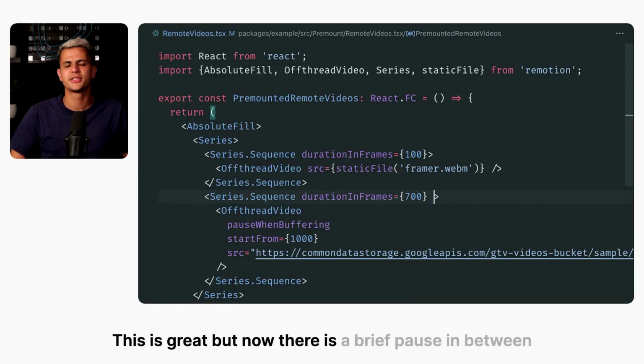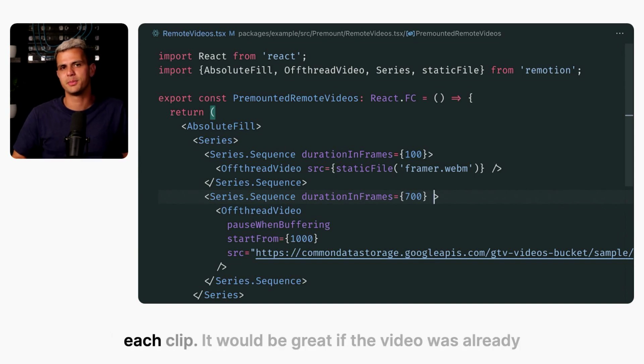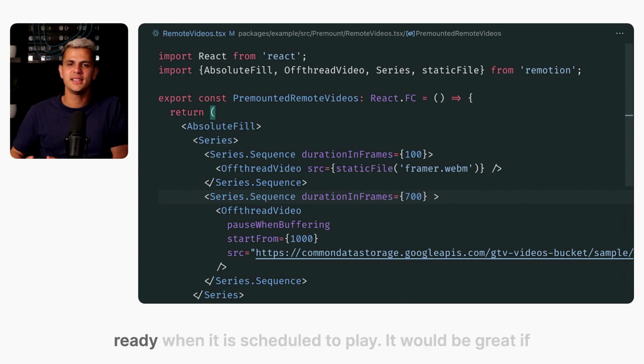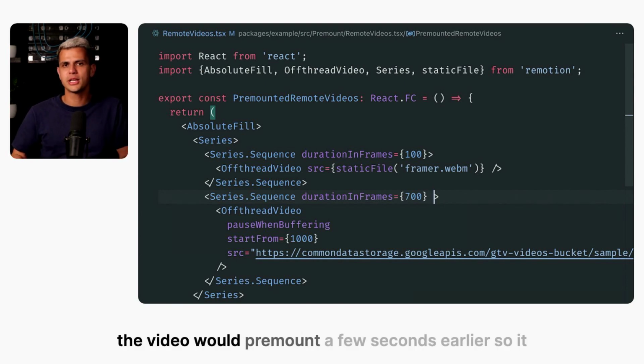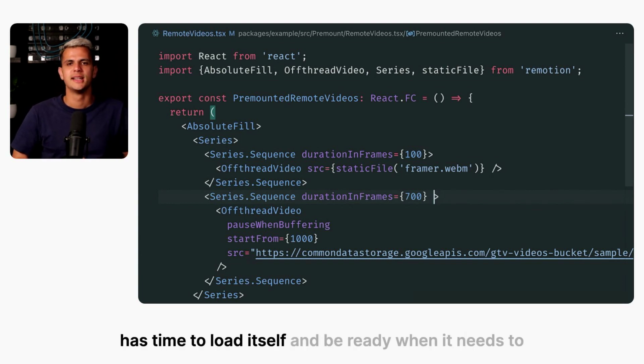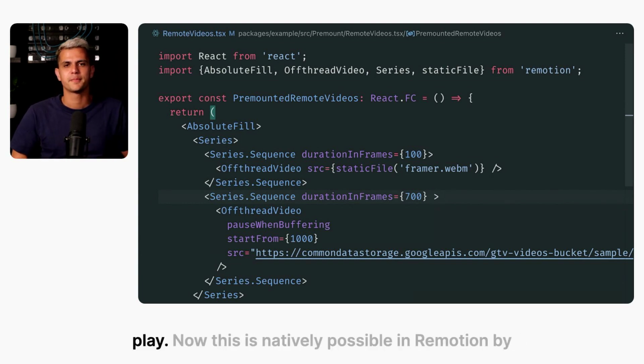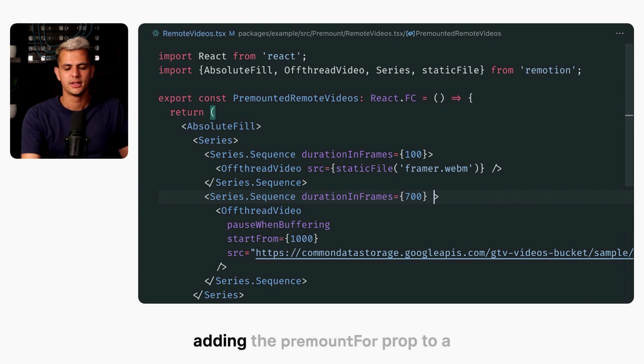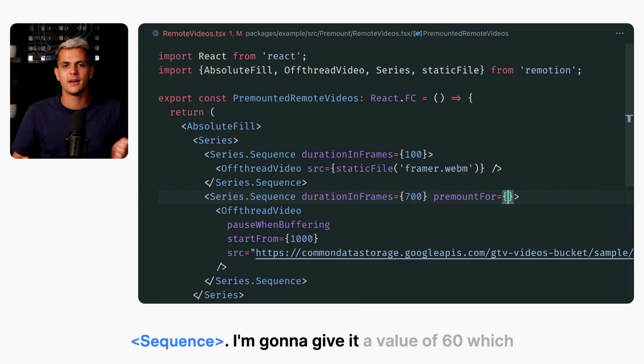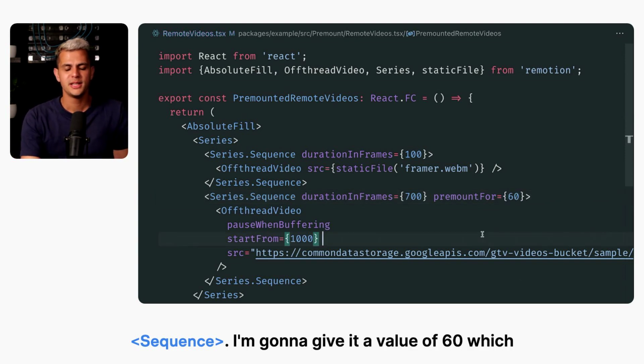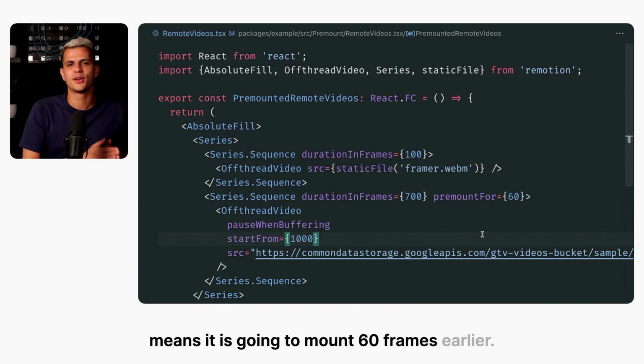This is great, but now there is a brief pause in between each clip. It would be great if the video was already ready when it is scheduled to play. It would be great if the video would pre-mount a few seconds earlier so it has time to load itself and be ready when it needs to play. Now this is natively possible in Remotion by adding the pre-mount for prop to a sequence. I'm going to give it a value of 60, which means it is going to mount 60 frames earlier.